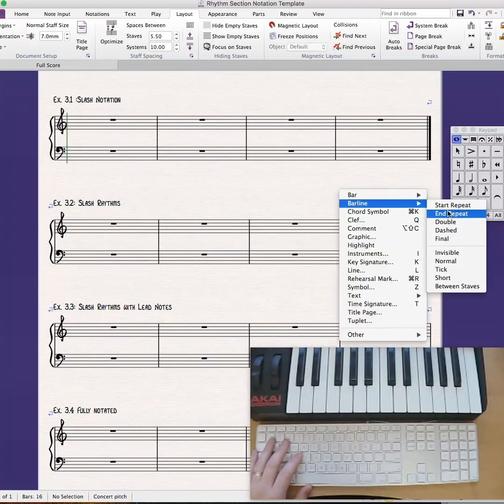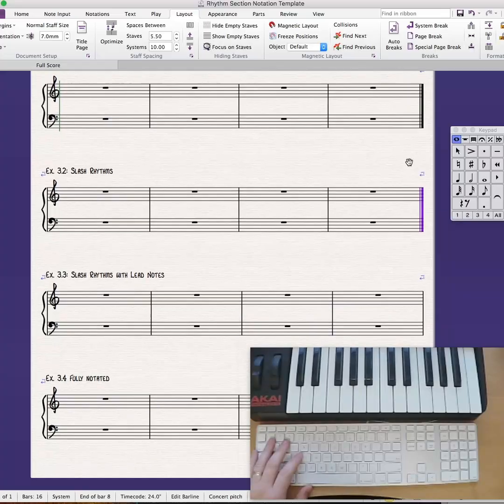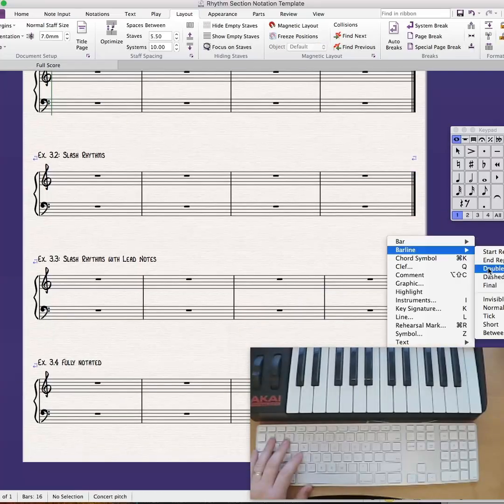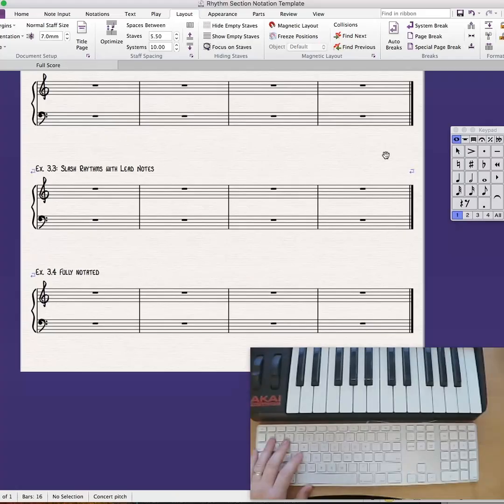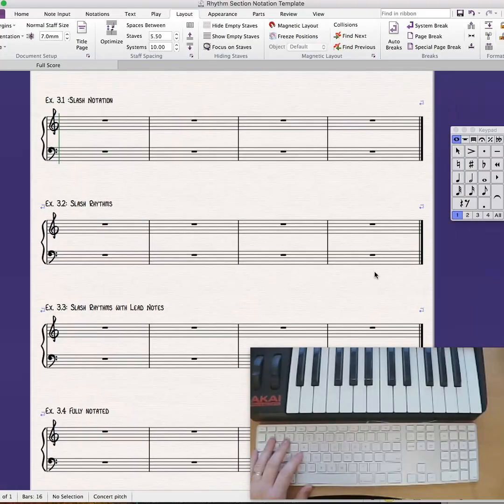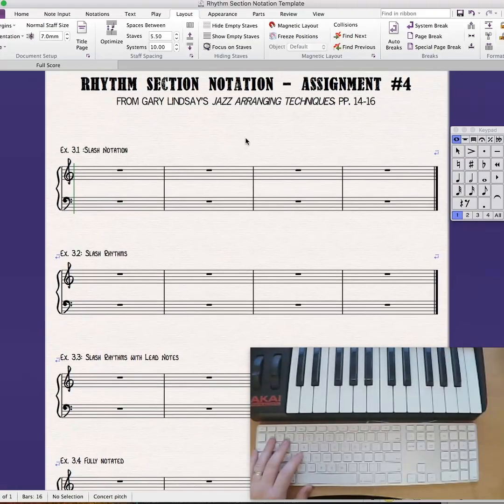So again, bar line, final, bar line, final. Okay, and the last one's done for you by default. Obviously, it's the last bar of the notation file.